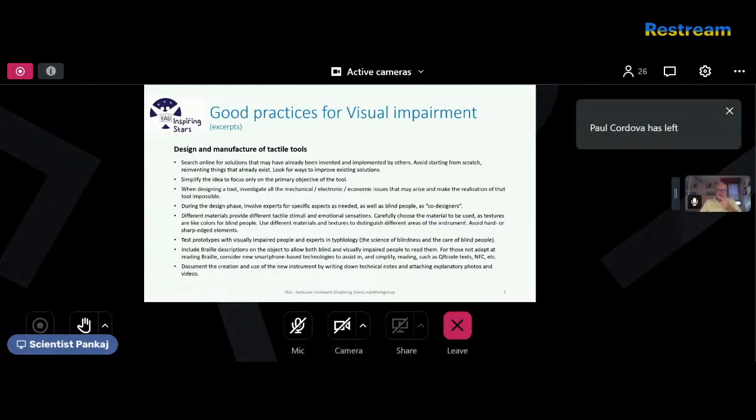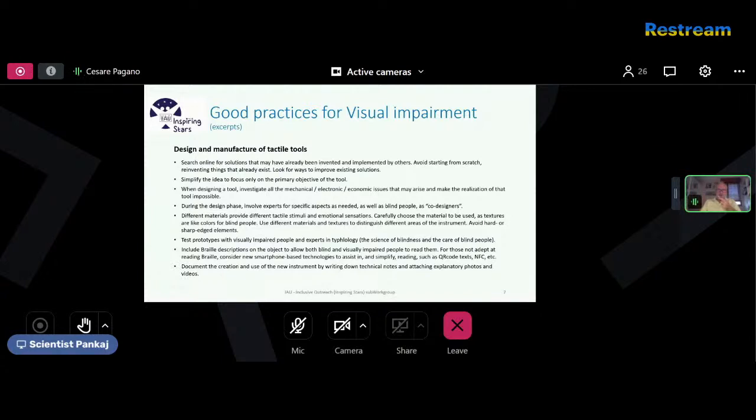During the design phase, involve experts for the specific aspects as needed, as well as blind people, as co-designers. So doing this work together with blind persons is very important because they can guide you in making the right things.